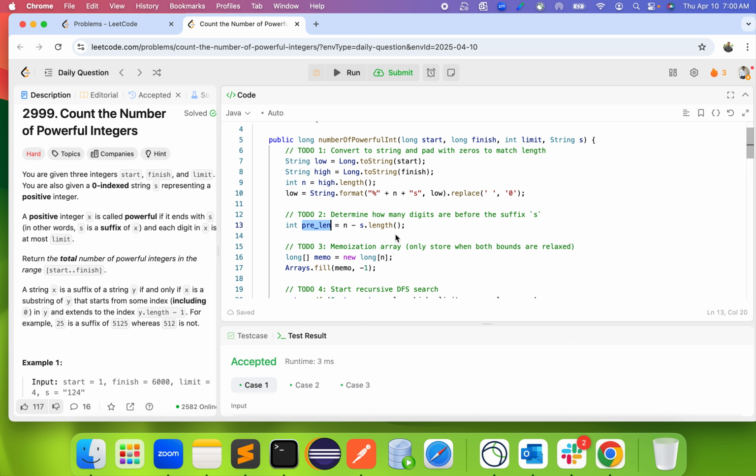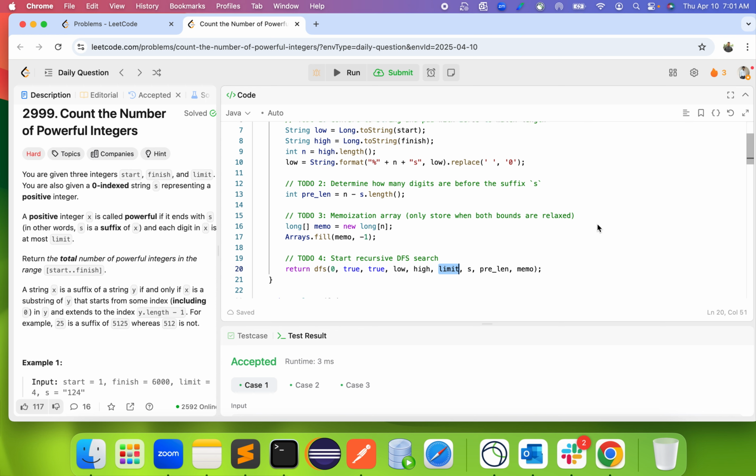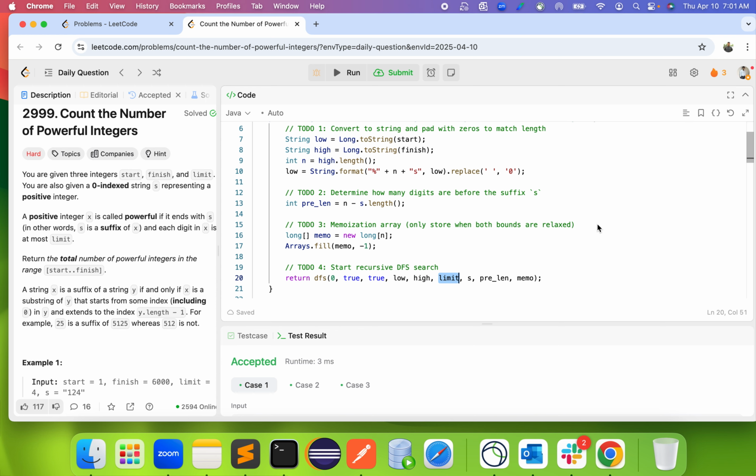what we will do, we stay within the bounds using the flags limit low, limit high, and as you can see, we have here, right, low and high, and we will pass these things. Okay, so first of all, in these four steps, you can see here. So the first step, what we will do, we will convert start and finish to strings, and we'll pad them with the leading 0, so they are the same length, right, with the same length.